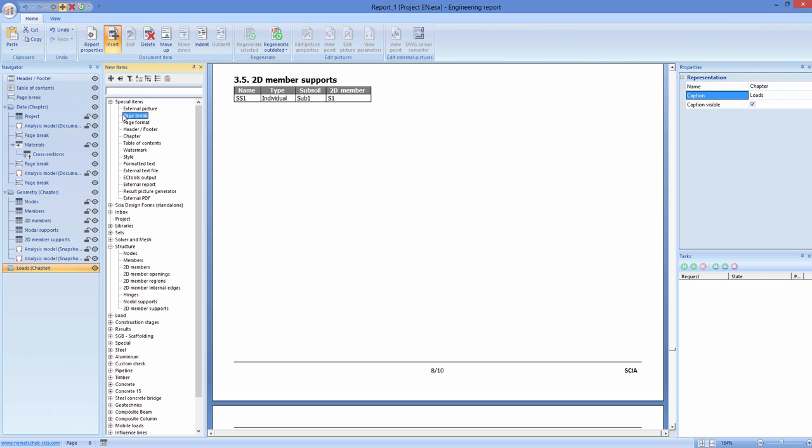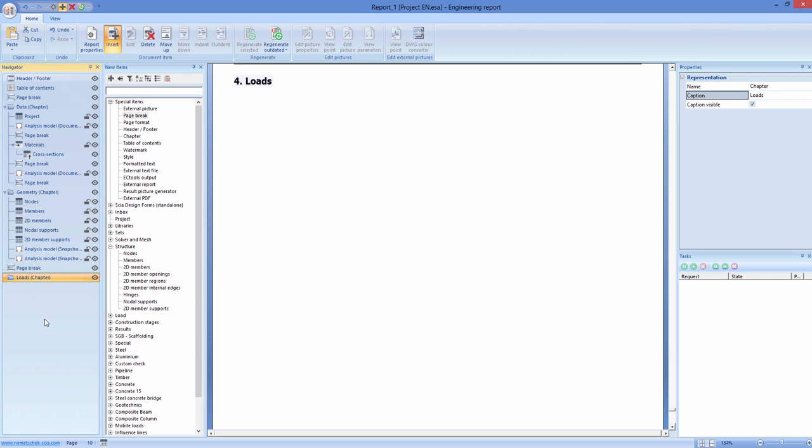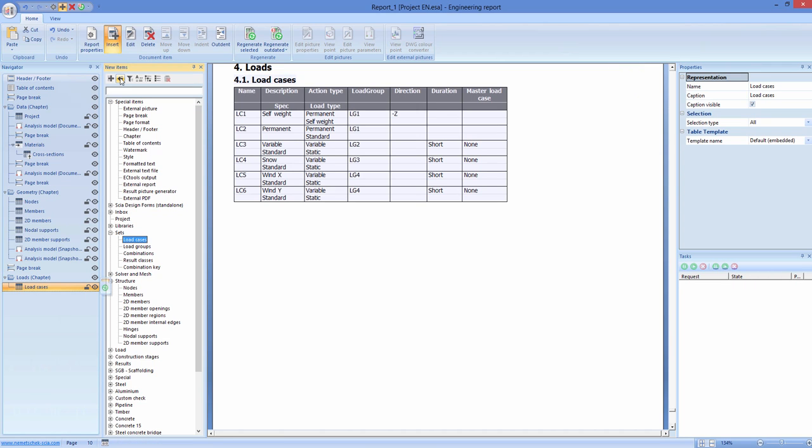I also forgot to add a page break at the beginning of my chapter, like this. In the chapter, I'm going to add some load cases. Now it's also possible, when you select here the item, you can also choose to add it directly under the chapter, so to have it indented immediately, like this. Here you can see a table with all of the load cases.